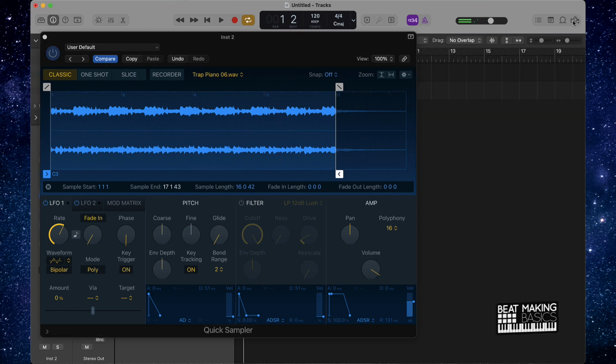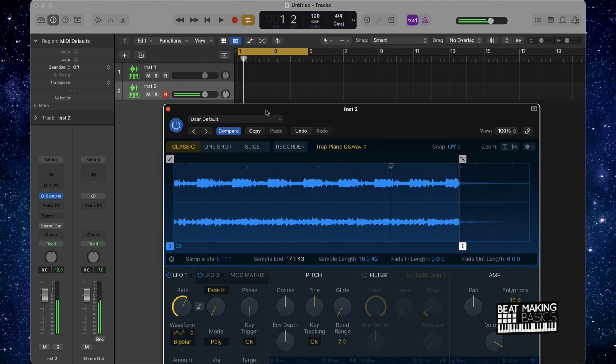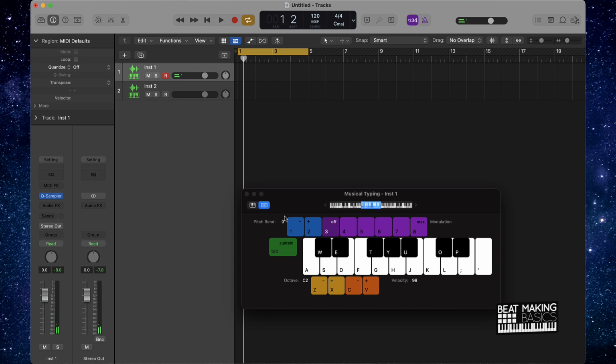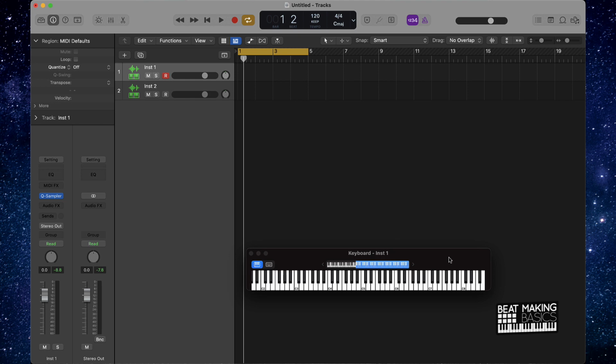Alright, cool. So we're going to work with these two samples. So we have this one right here, and then we have this one. I'm playing this by pushing one of the keys on my MIDI controller, so I'll just pull this keyboard up right here.